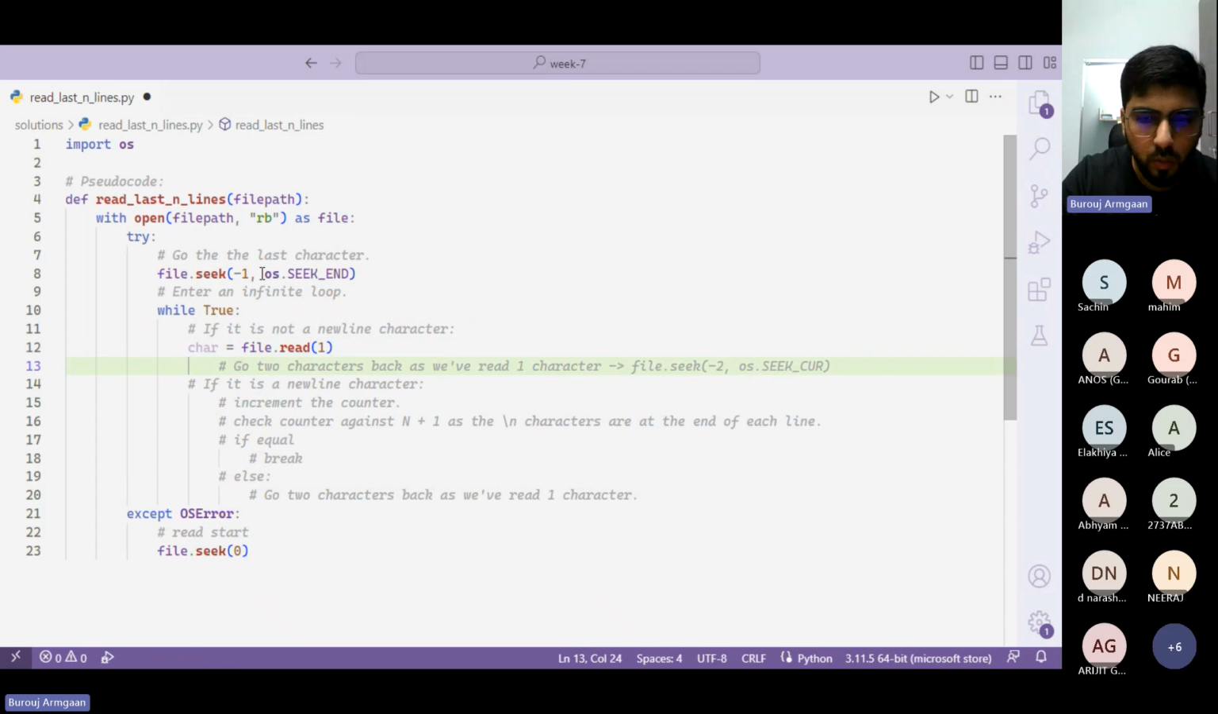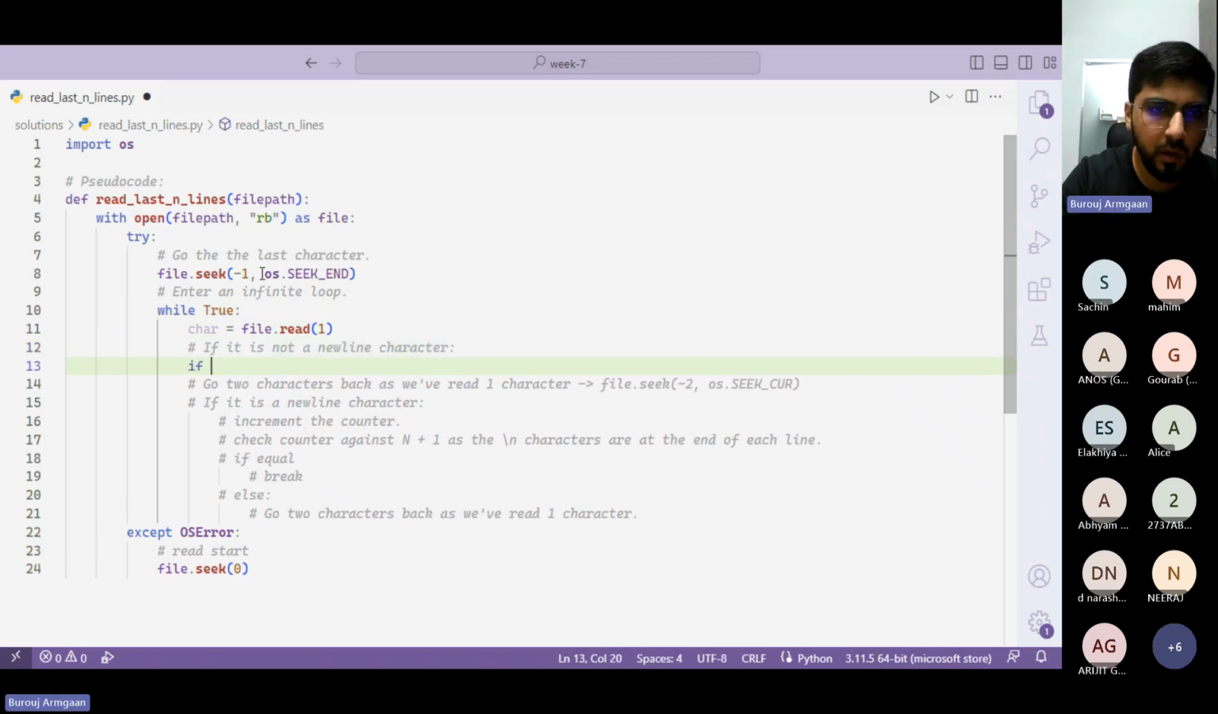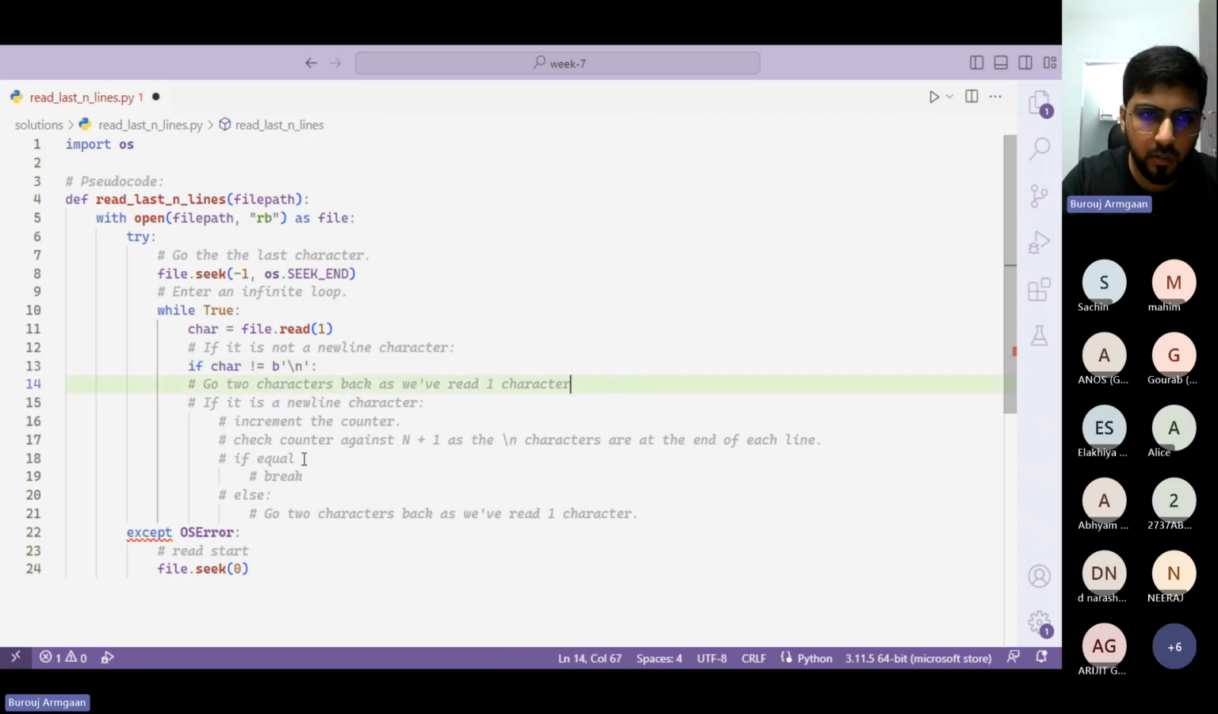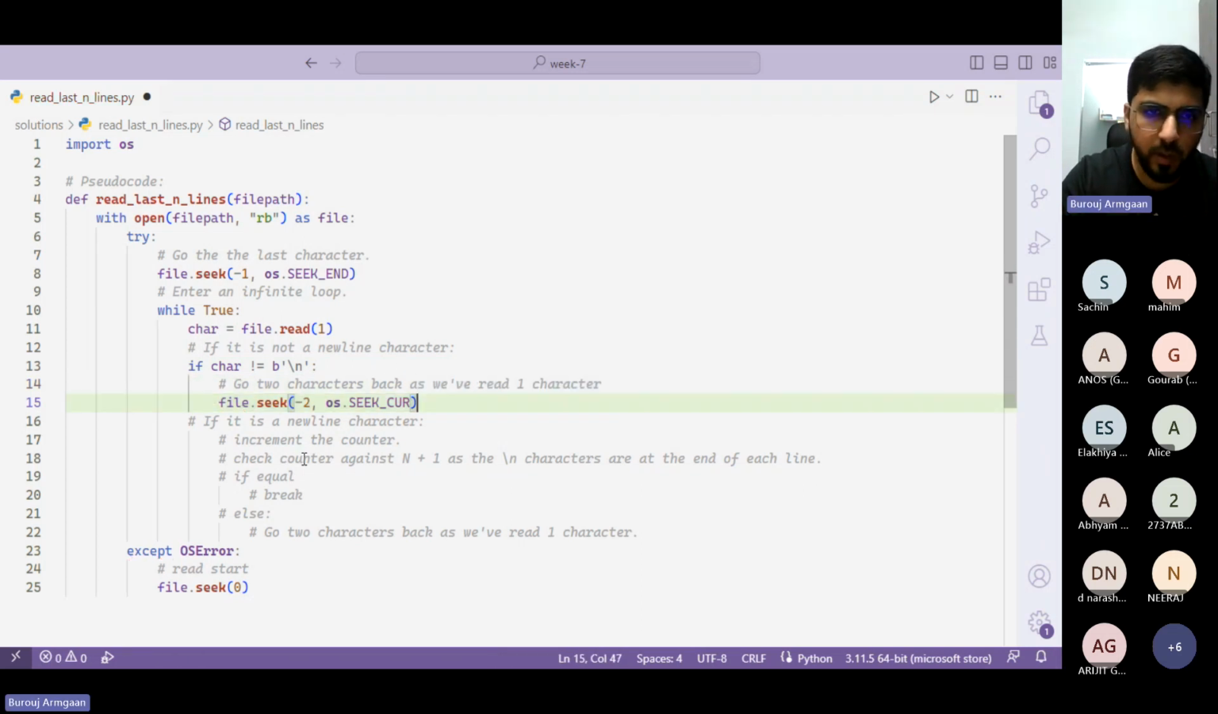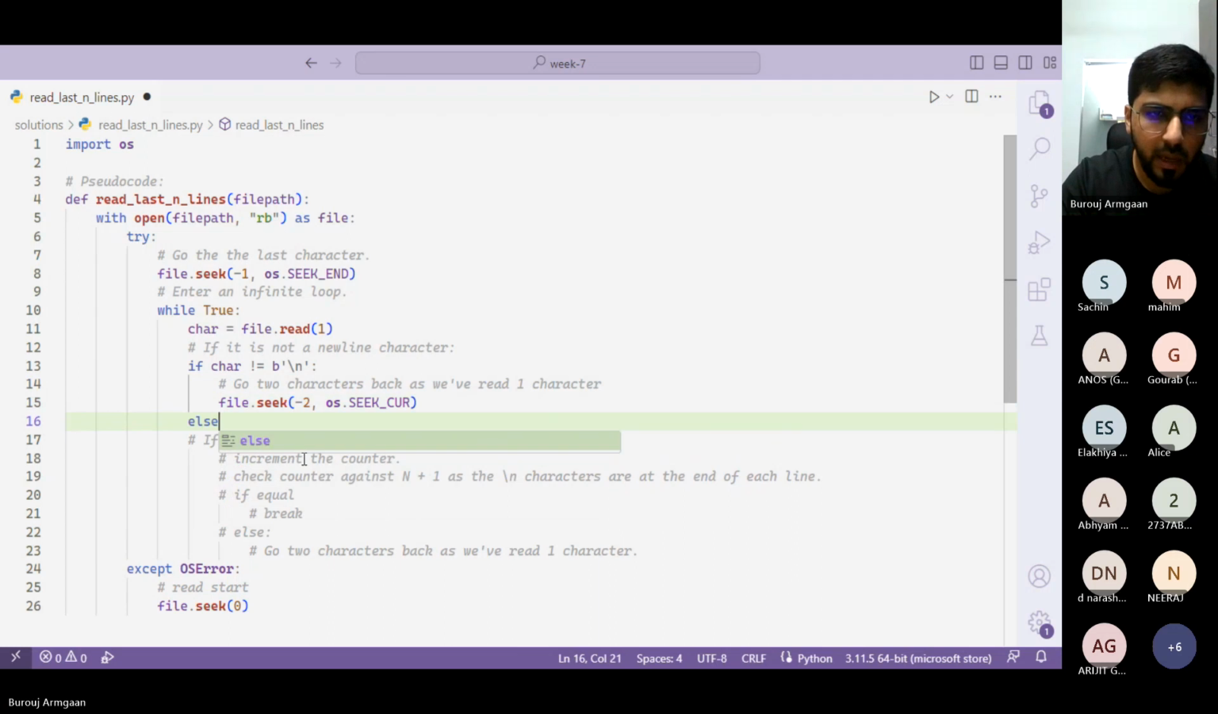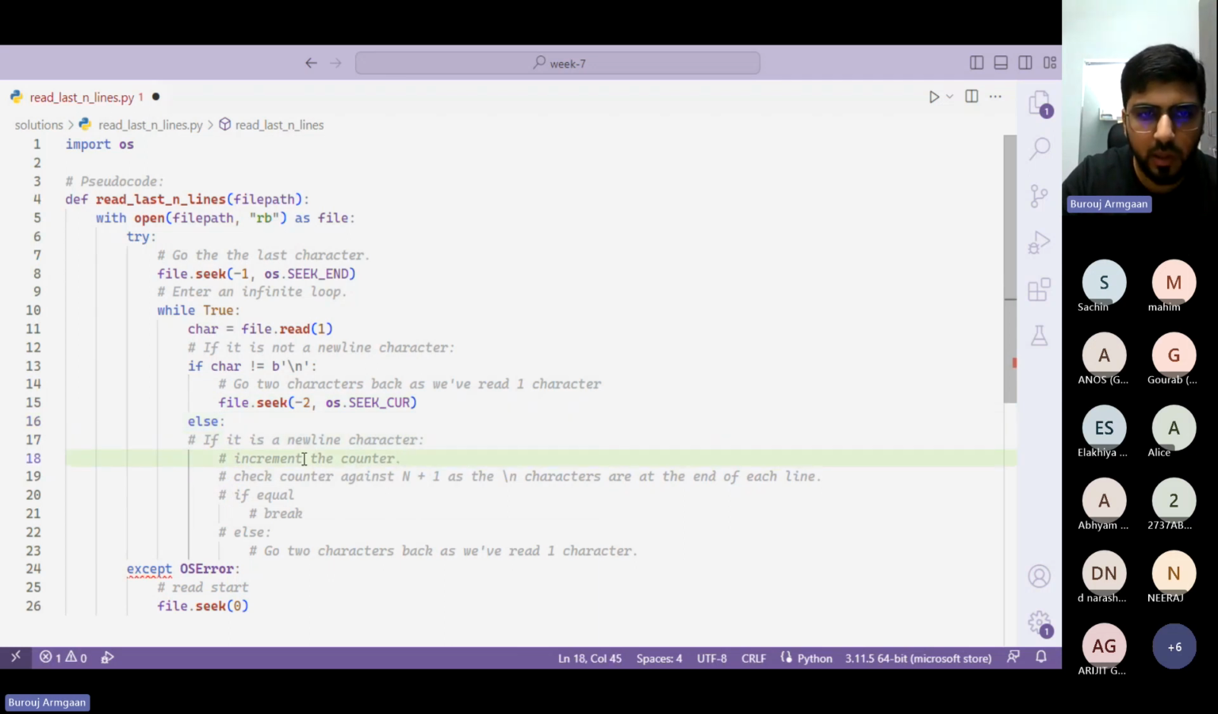Okay. So we want to check if it is a new line character. So we will say if char is equal to newline. Notice that because we are reading in binary, we need to do this. This basically tells that this string is also in binary, so that we compare two binary values. So if char is not equal to a binary newline, we want to go 2 steps back. So we will do it like this. Go 2 steps back. Otherwise, else, if it is a new line character, we increment a counter.